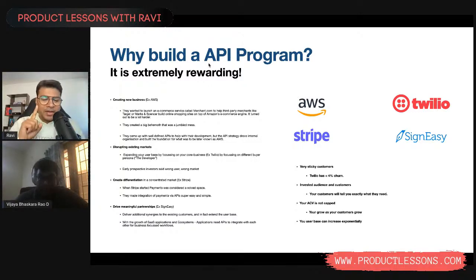And the fourth thing is driving meaningful partnerships. So, before we come to SignEasy, could you... I still fail to understand when we say Stripe is the best example in providing external APIs, what was so distinctive about Stripe that other players did not have? I think one thing that Stripe did beautifully was focus on the developer persona really well, and simplify the whole process down. And we'll be touching upon this later.